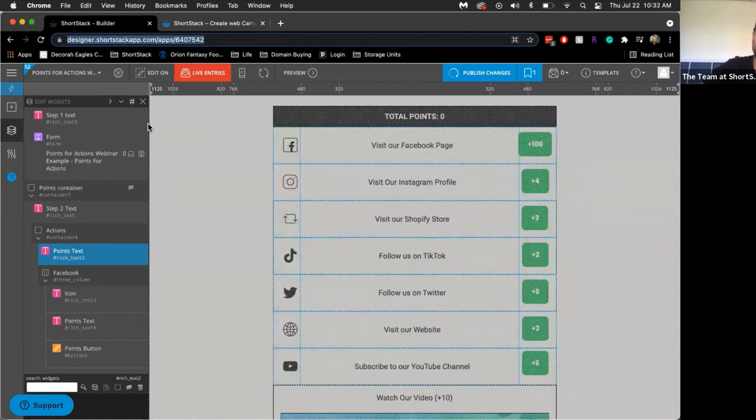And this particular template doesn't really have a lot to it that would be difficult to recreate other than this vertical layout that you see with the three columns, and it's very symmetrical, meaning everything is exactly the same with regard to spacing and layout. But I would say you could go either way with it. If you're just getting started with ShortStack, I think it's going to be easier to start with the points for actions template and then make it what you want it to be after that. Hopefully that answered your question.